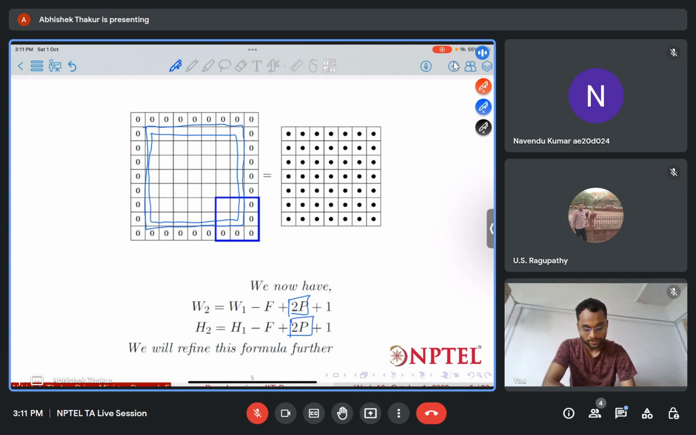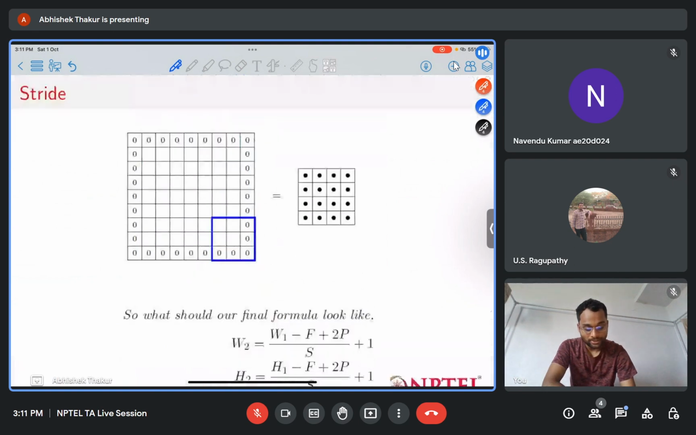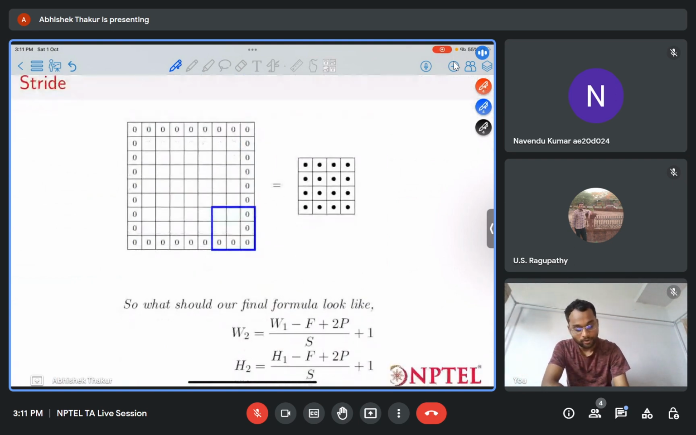So we'll see this question. And also there is the stride length. What stride length means is, let's suppose there is a 3 cross 3 input.